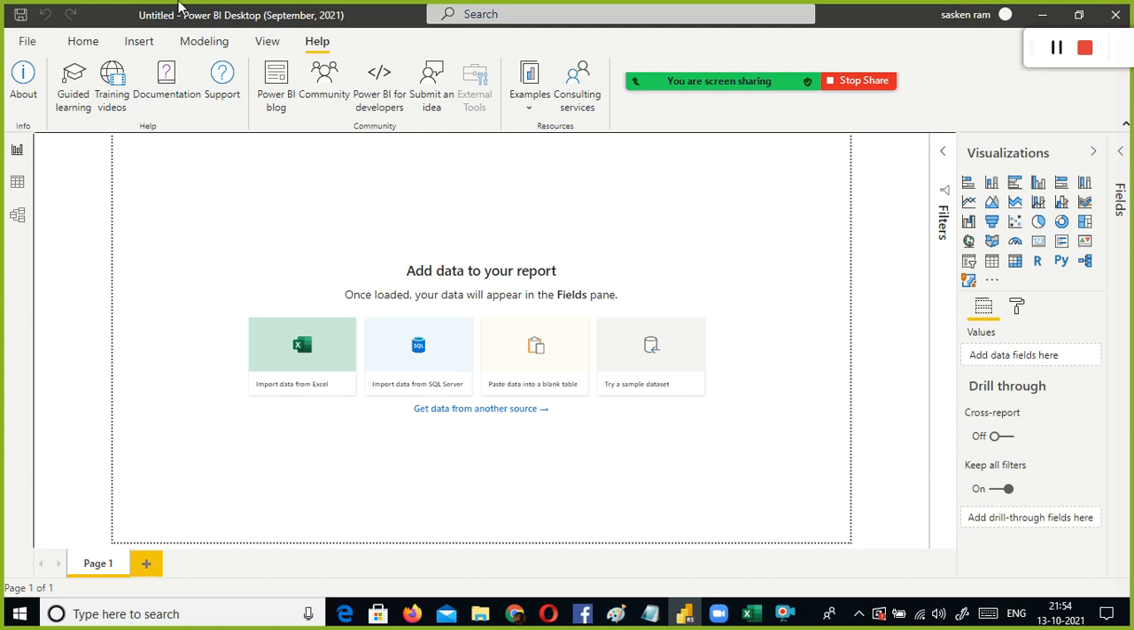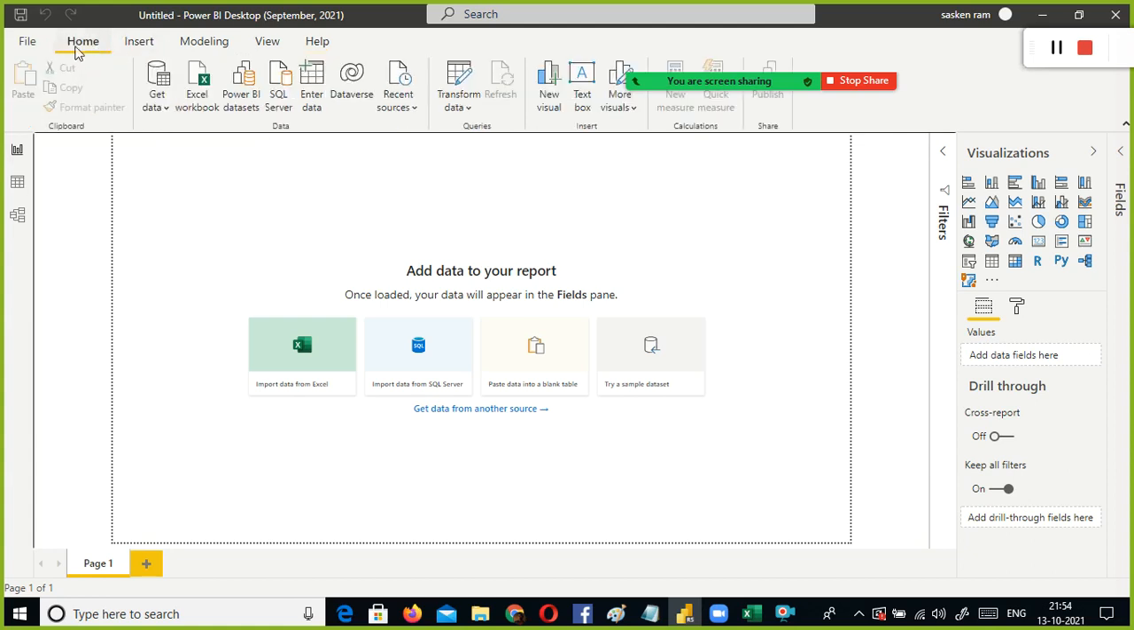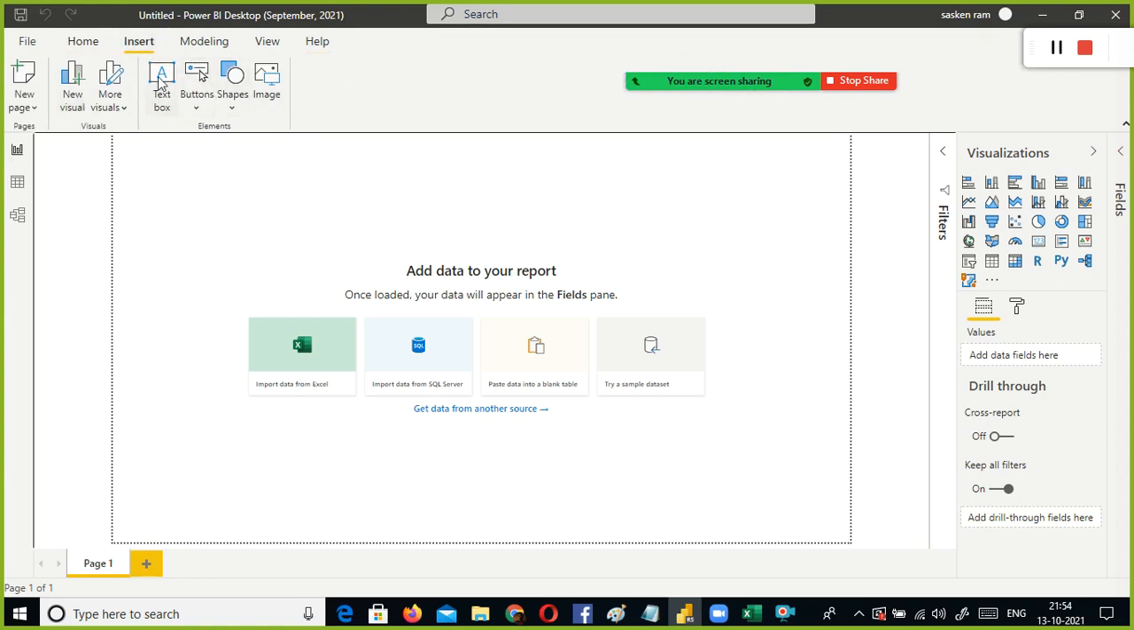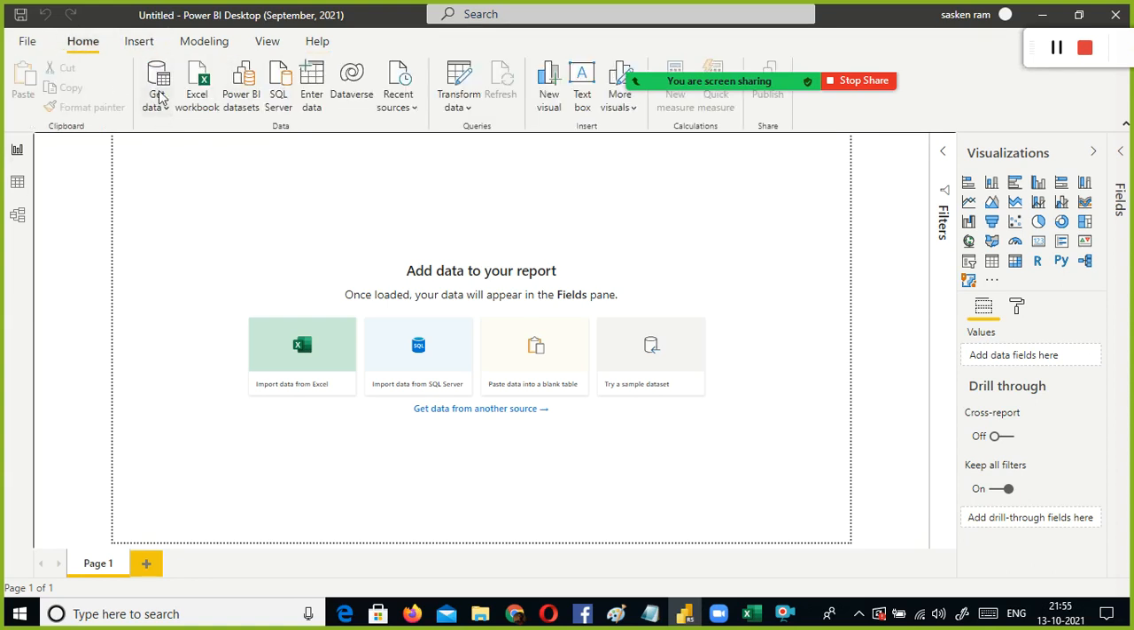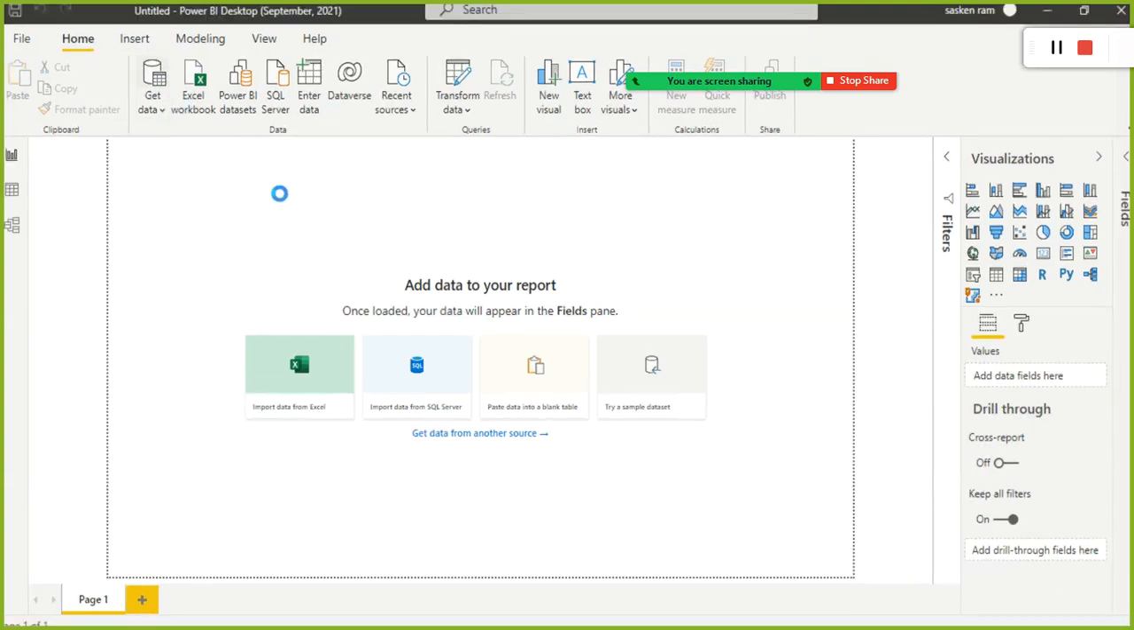Right, so if you look here, this is called the ribbon, the home ribbon. When you click the home ribbon or the insert ribbon, you can find different options here. In the home ribbon, you can find something like Get Data. When you click Get Data, you will find a lot of options here.